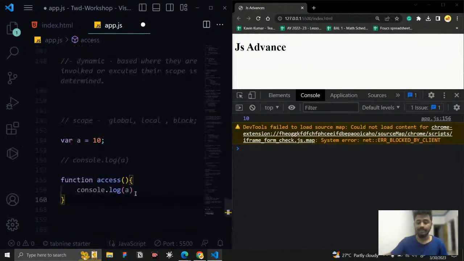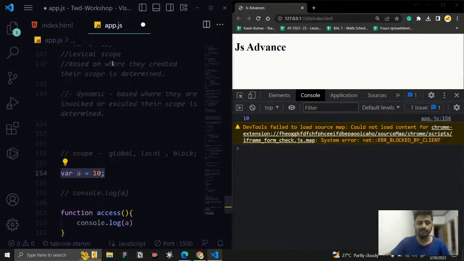There are three places: globally, inside a function, and inside a block. I created a variable globally, so it is going to have a global scope, because based on where they are created, their scope is determined. That is what the lexical environment is. Now I will check where I can access the global variable. I can access it globally, anywhere in the document.